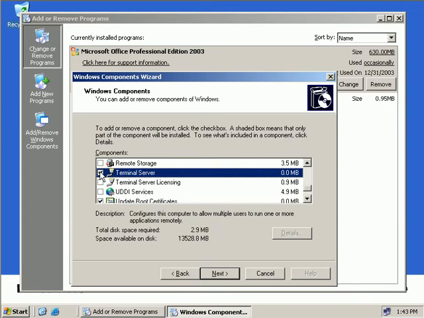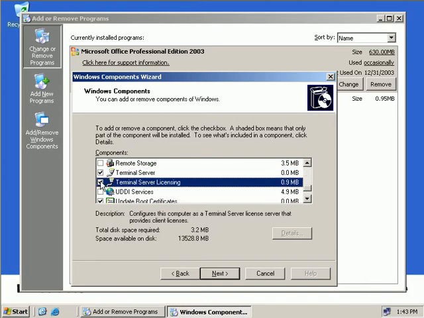Now our demonstration server here is a Windows 2003 domain controller, so we'll choose to install our terminal server licensing here as well. Now if you are running an Active Directory domain, you should install the terminal server licensing option on a domain controller. If you're running in workgroup mode, which is probably unlikely, then you'll install your terminal server licensing on any computer. So we'll just select both of these and then we'll click on Next.